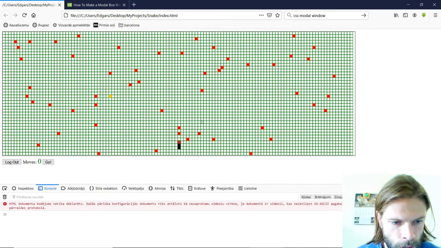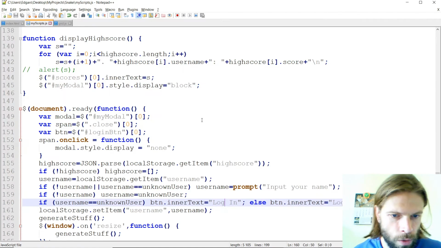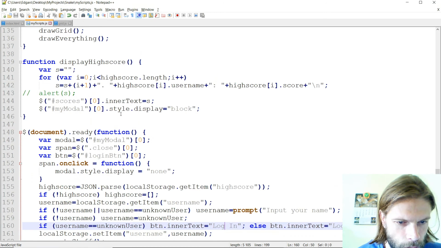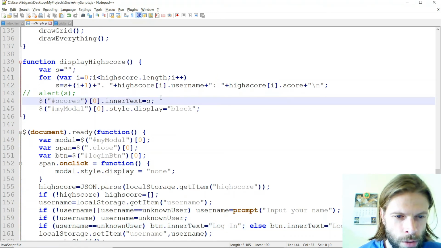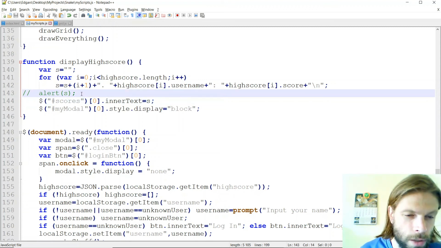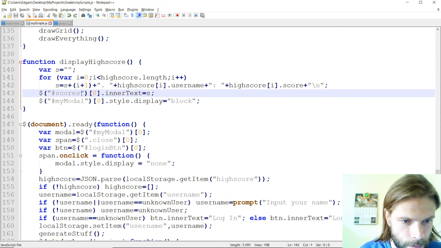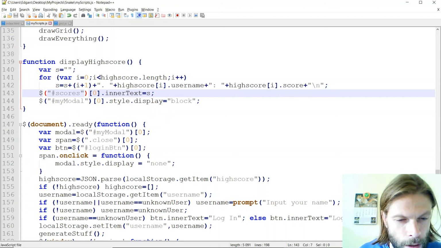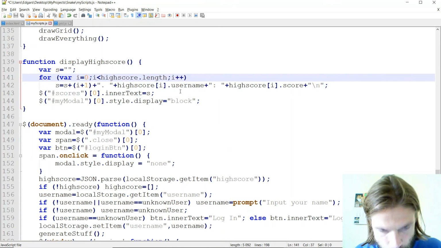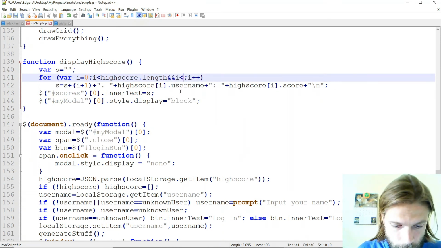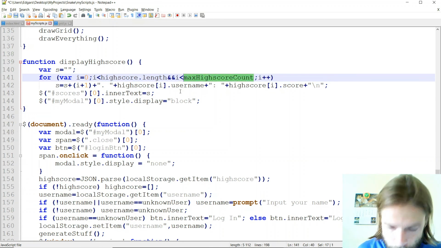So the next thing, I think, actually we can do it right now. It's very easy. We just want to show the first, I don't know, 10 items in our high score list, not all the high scores from all the history. So let's just say this is i is less than high score length, and i is less than, let's say, max high score count, which will be 10.